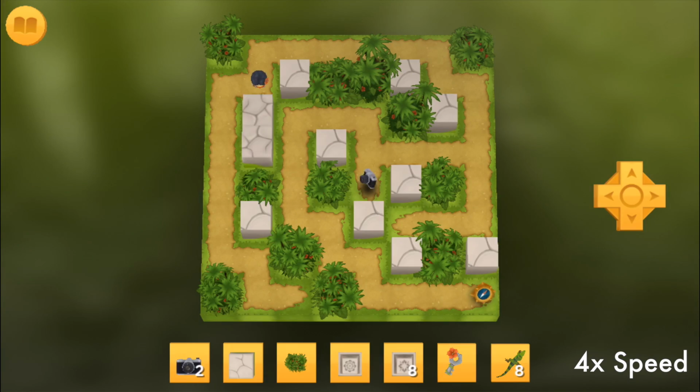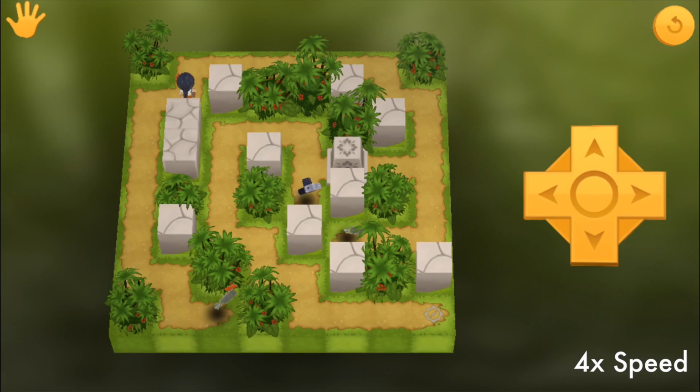We can even add a little bit of basic sequencing by adding locks and keys and collectibles. Let's test it.